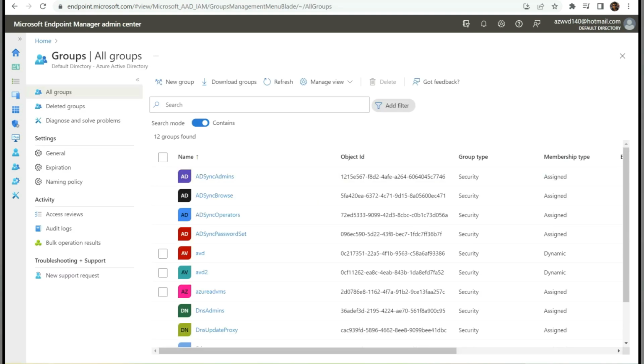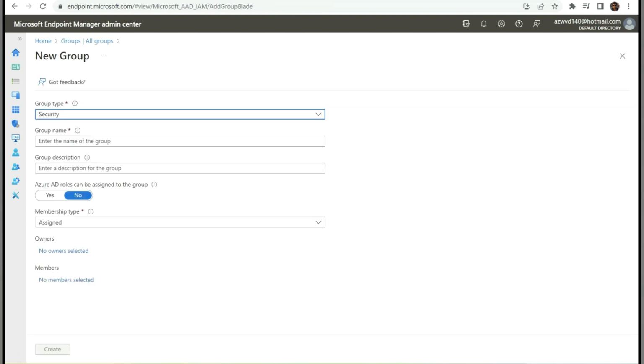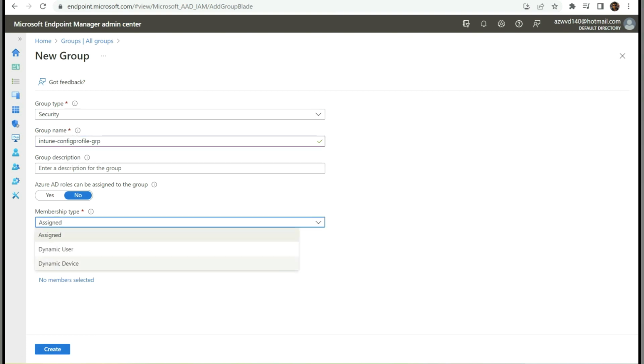So I am in the group blade now. Let's click on new group. Here I'm going to select security group, and under group name I'm going to enter the name as Intune config profile group. Then under membership type we need to select dynamic device, and then dynamic device members.